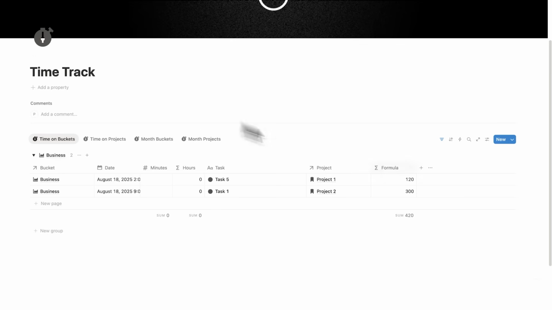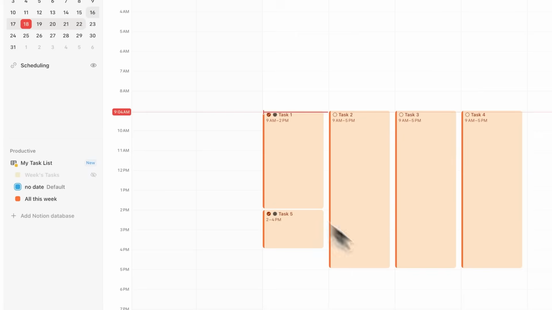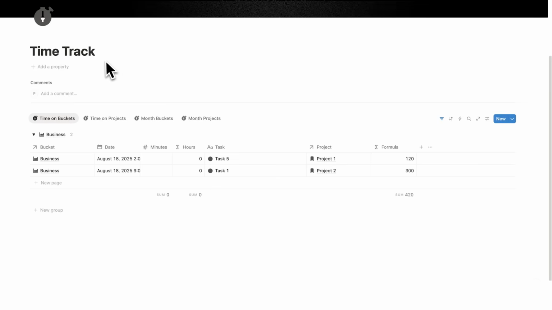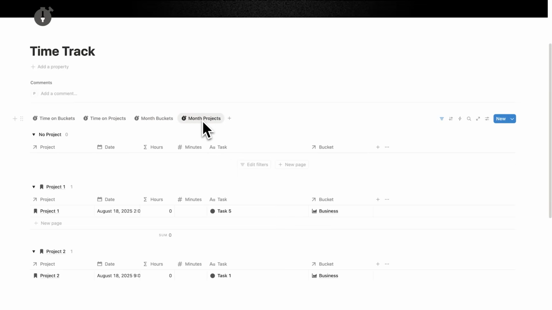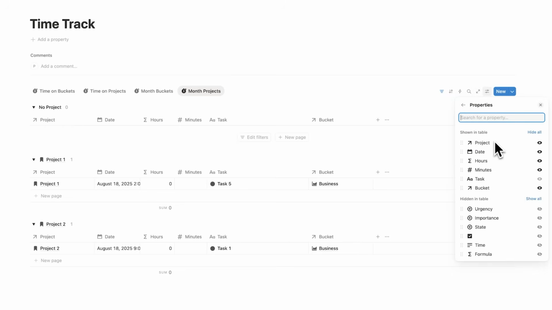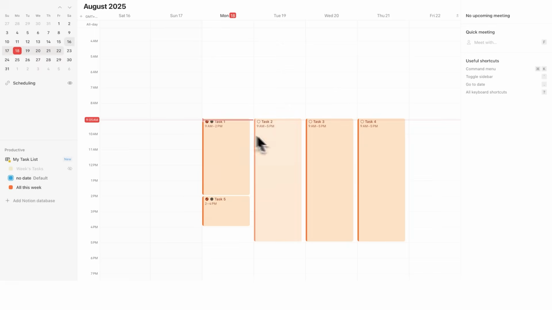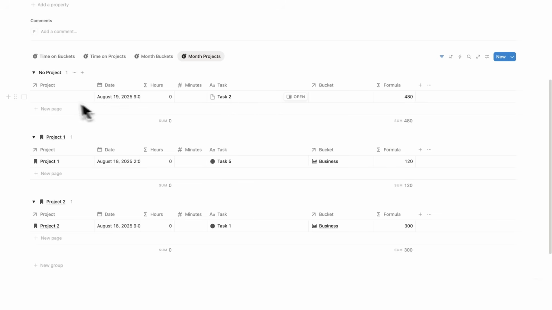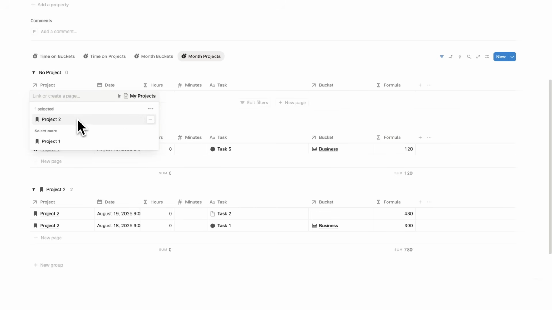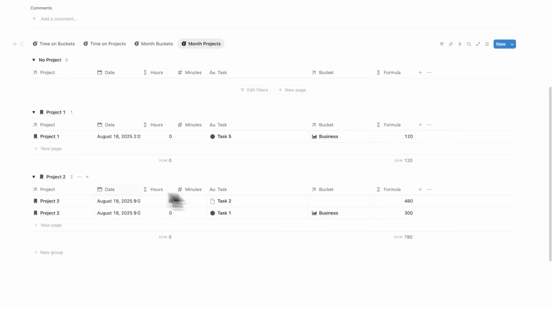So on this time tracker page, this data here is automatically coming from my Notion calendar. And then obviously on the time tracker page, we can also break it down by project, the month's buckets, and the month's project. So on this page, I'll just show the property of formula. If we go back to the Notion calendar and let's just say we complete task 2, task 2 now appears here. And obviously, if I want, I can add a project to it. Let's say it's under project 2, and then it bounces down under project 2.